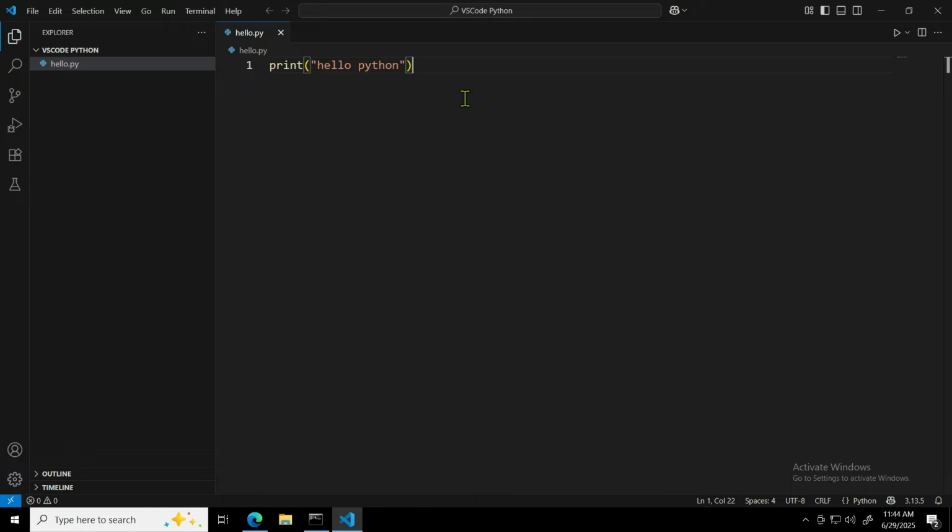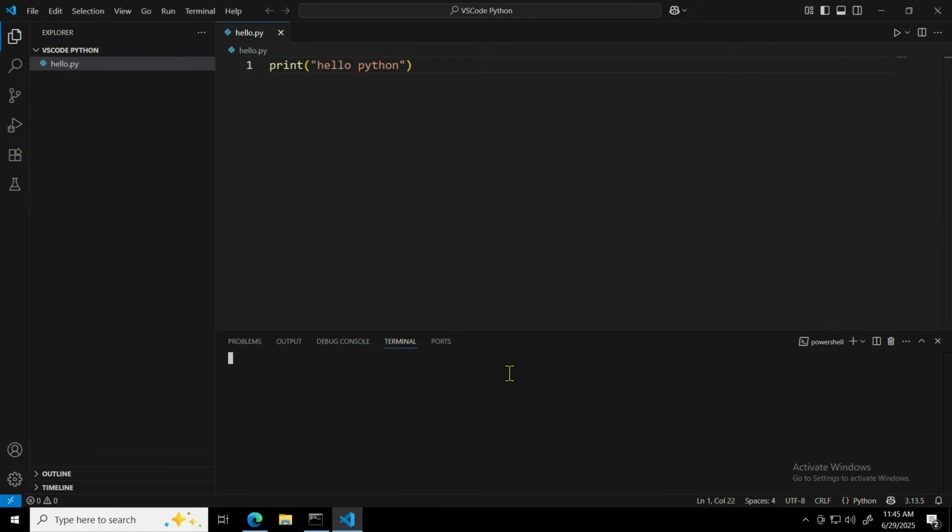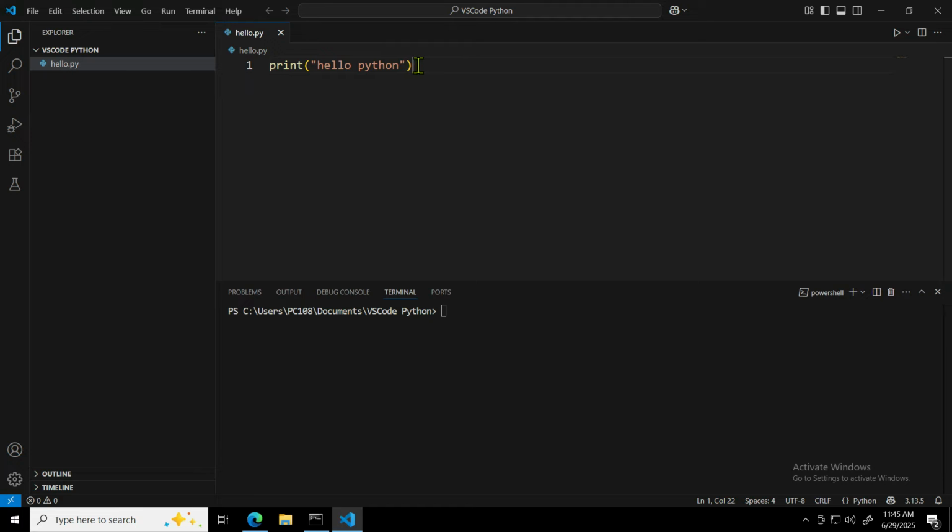Now how to run this program? Just check this terminal. So you open new terminal, select terminal and select new terminal. Now this is your editor and this is your terminal. Okay, here you can execute your code. So how you execute?